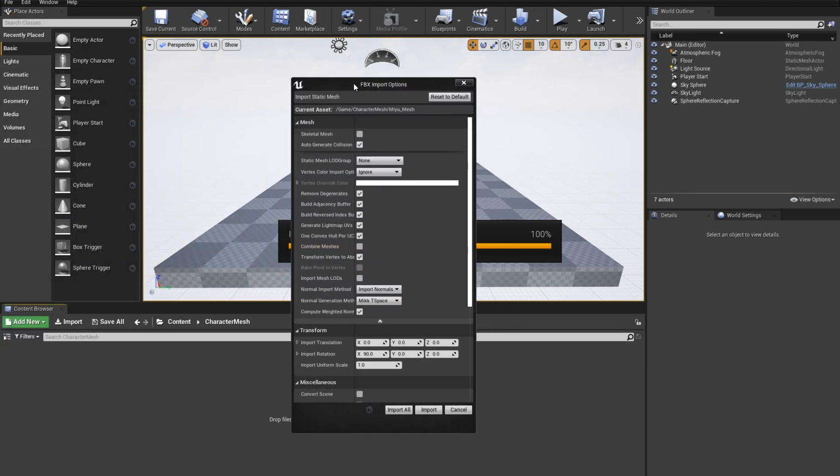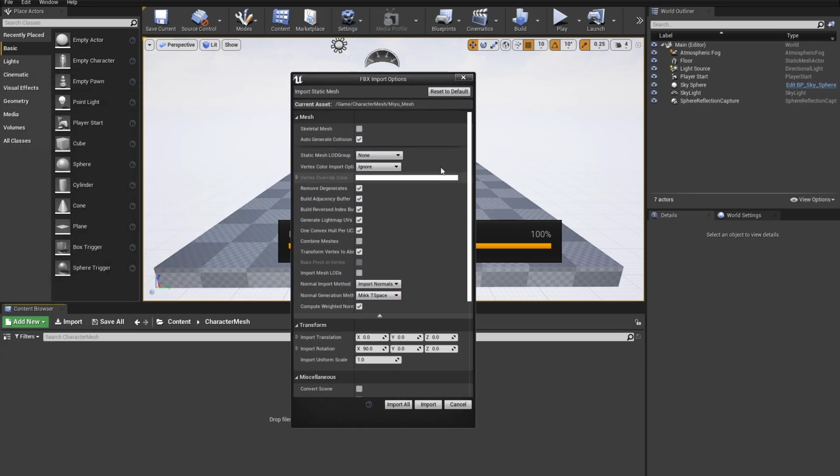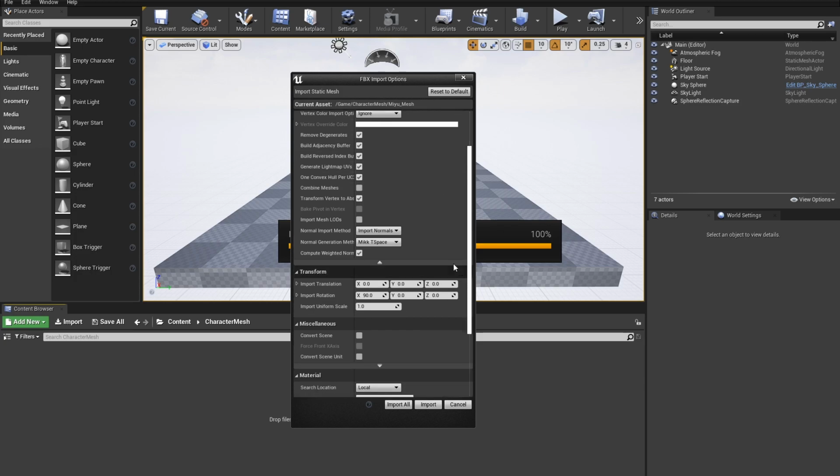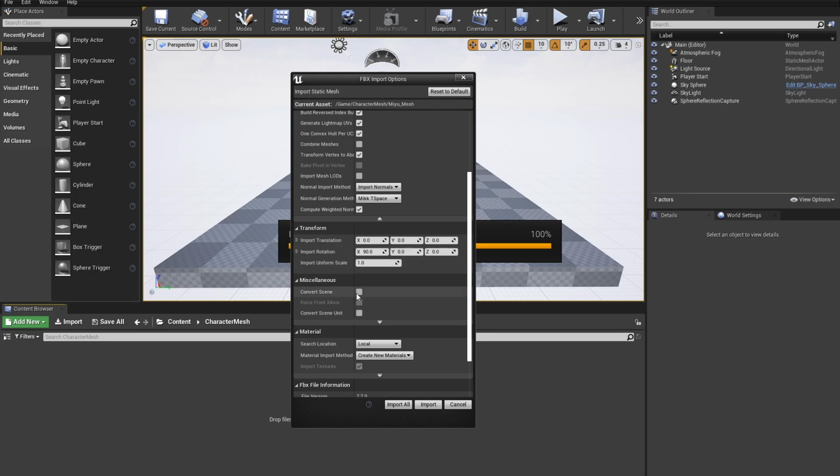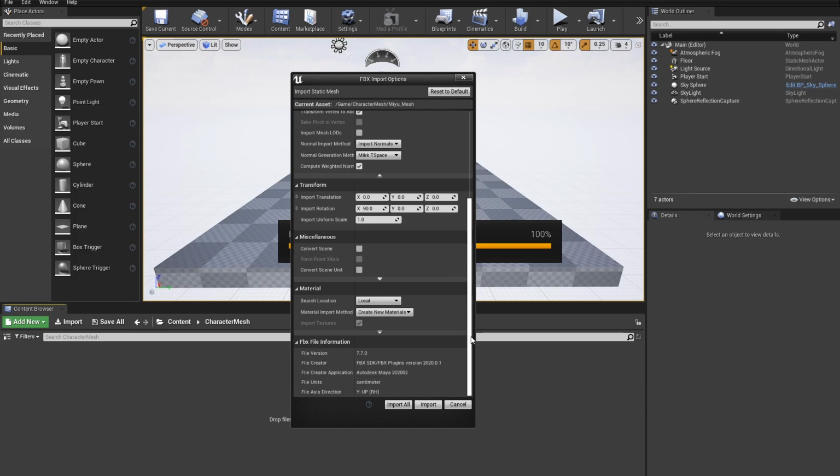It's going to come up with the FBX import options. So a few things to go over here. We don't want combined meshes on. Well, sometimes we do, because we want to combine the mesh, but it will all be stuck together as one. So generally we don't use it that often. You want import normal, so everything comes in smooth. I'm going to turn off convert scene and do my own rotation of 90 degrees coming from Maya. And then very importantly, you want this option on, which is create new material.